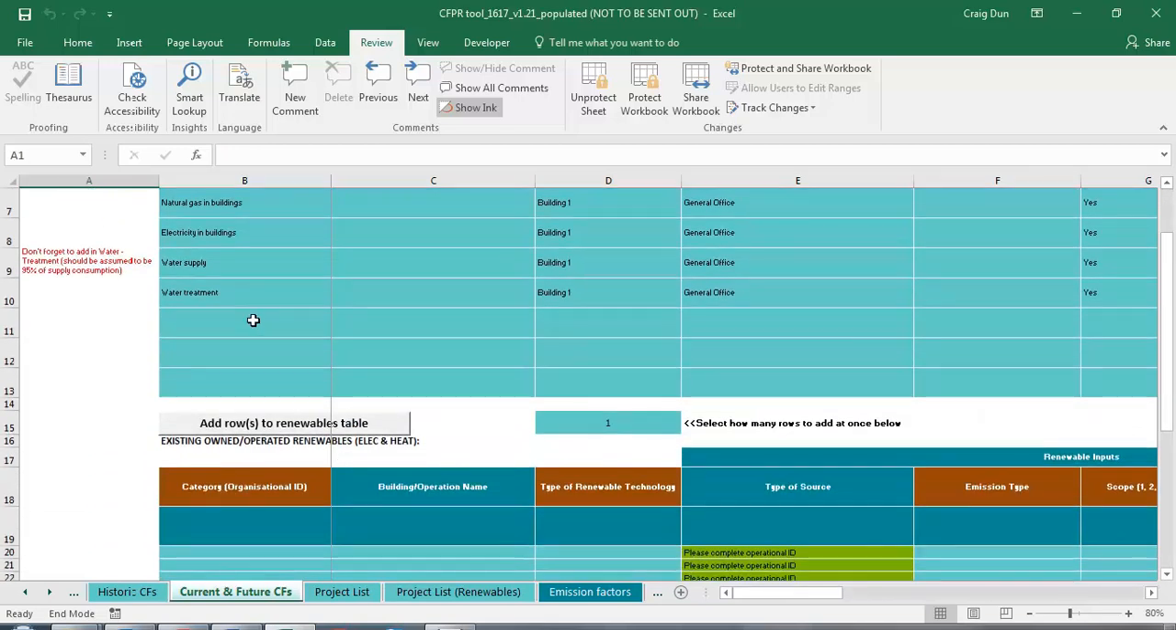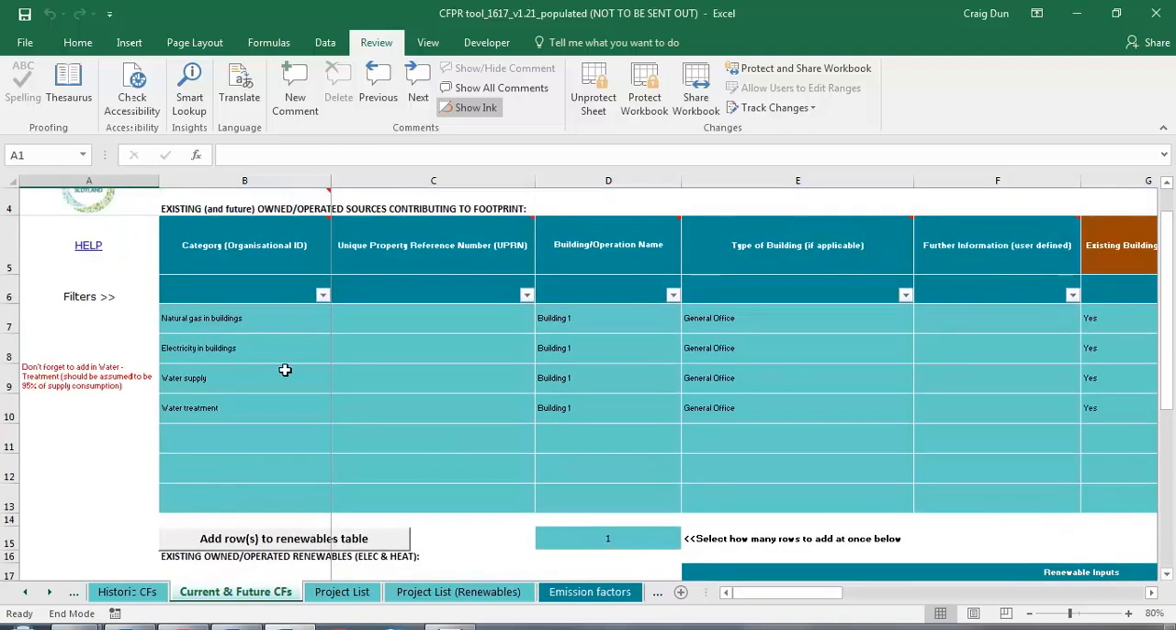This is to allow you to enter additional emission sources such as waste sources or transport sources, which data can be entered in exactly the same way as natural gas, electricity and water supply, given you have the correct data.